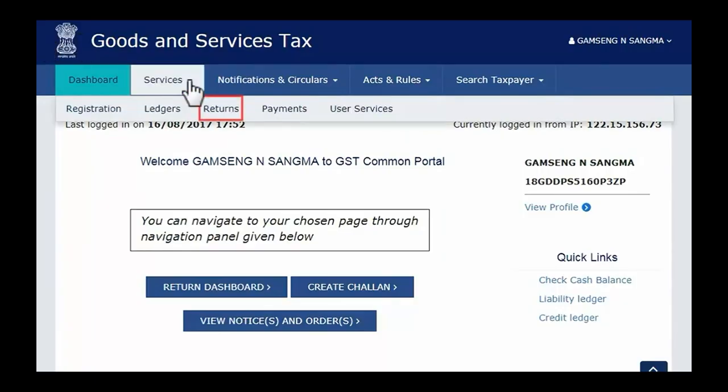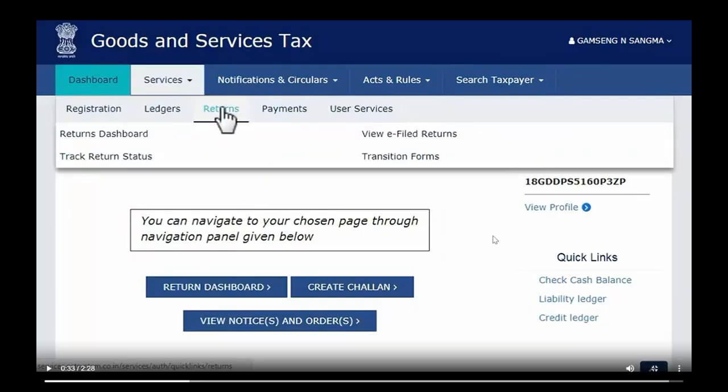Click the Returns category. Friends, just one point I was telling you, unless you enter your password and log in by putting your user ID and password, you cannot see it. That's why I am not in a position to show you. So that's why now you can see here. And select the Track Return Status option.